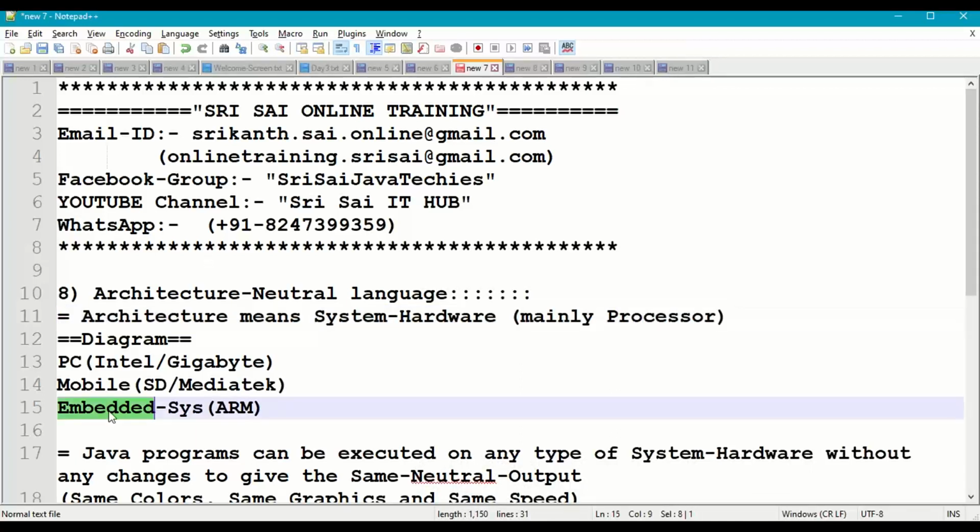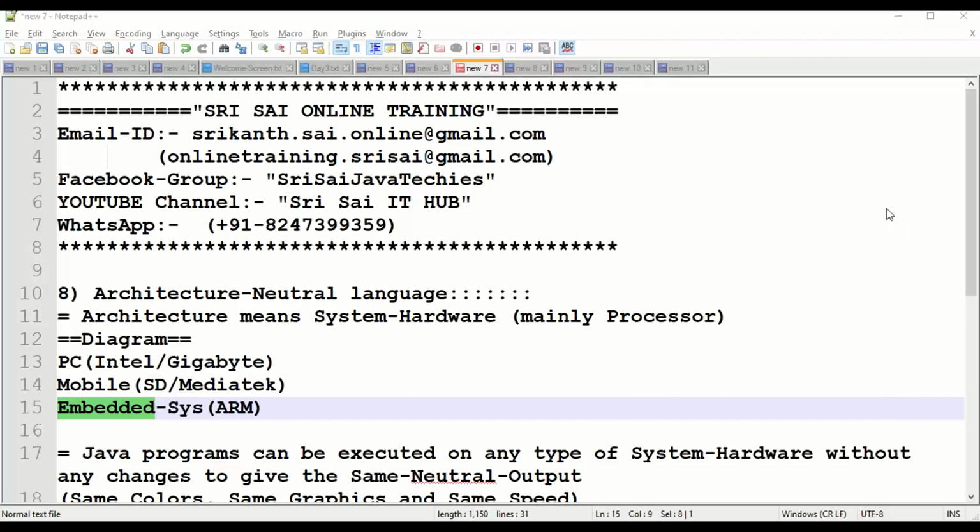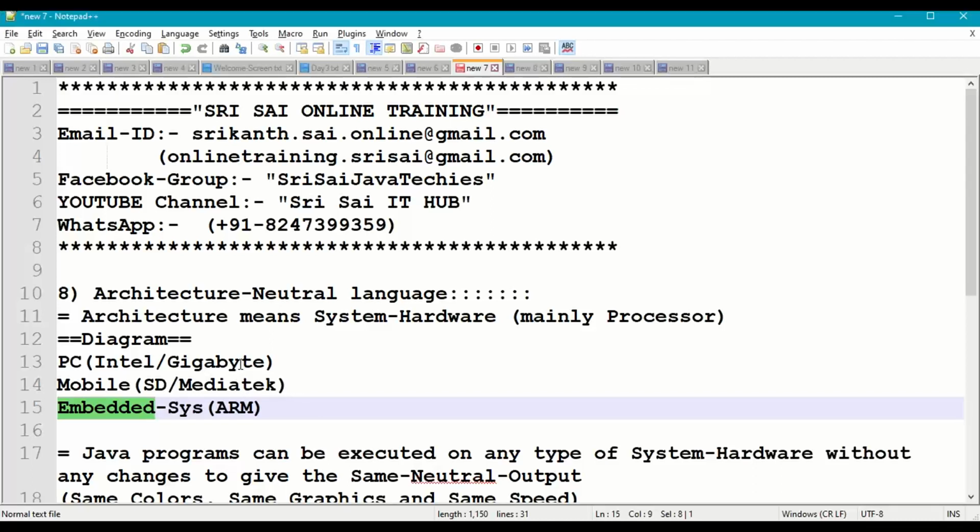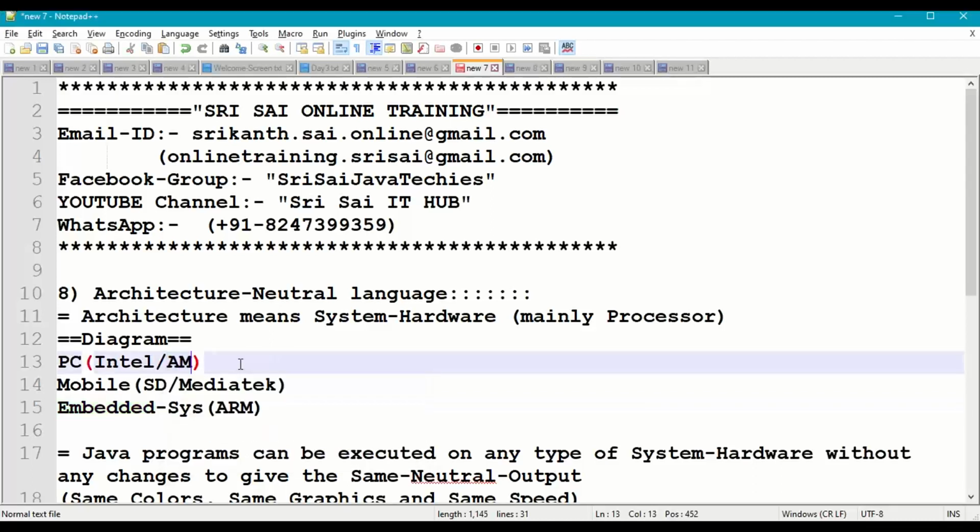Then when you go for embedded systems, single purpose electronic devices, we have ARM processors, ARM architecture with microcontrollers. On a gigabyte motherboard you can also have AMD processors. So different electronic devices have different hardware.